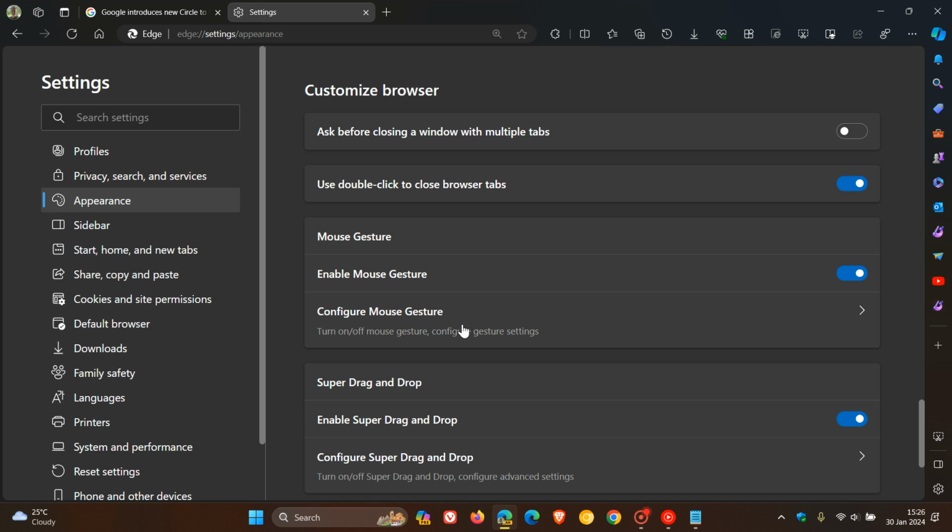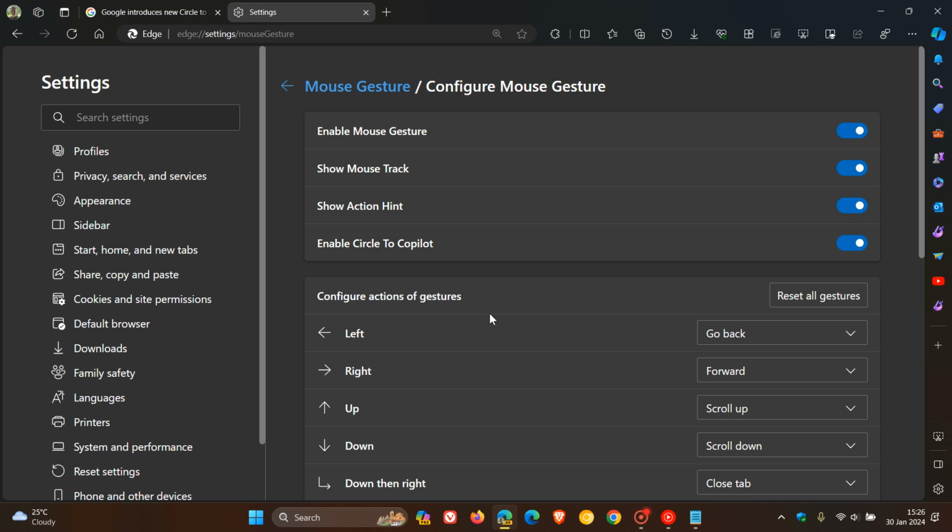So if we click on Configure Mouse Gesture, yeah, you can see Enable Circle to Copilot. And this is now obviously going to be using Copilot that's integrated into the browser to what they are calling Circle to Search with Copilot. Now, although the feature isn't working, even though it's enabled, I'm not getting it to work, and there are reports that it isn't working yet. It's still very early days, but this is a good indication.